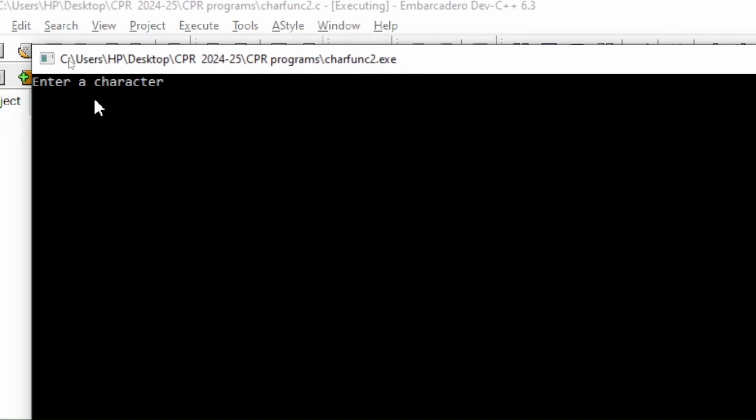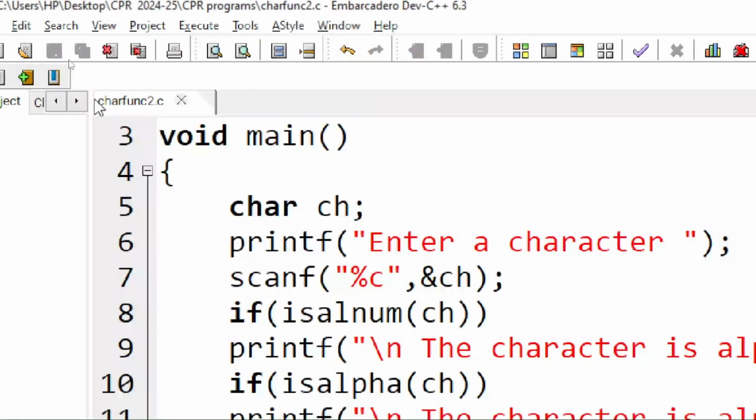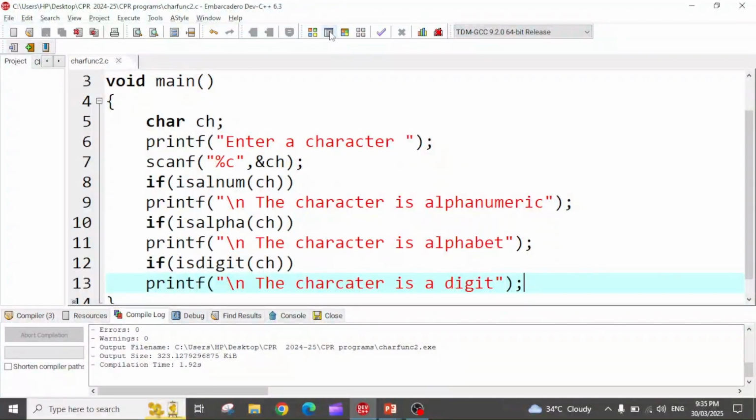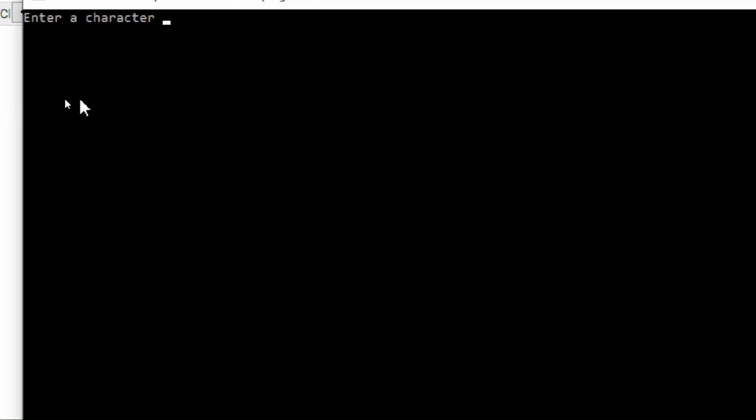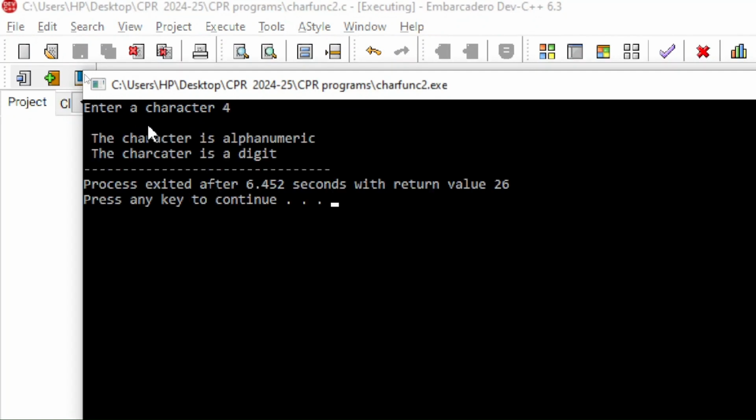Enter a character. The entered character is, say, capital S. The character is alphanumeric and it is an alphabet. No doubt, it's true. Now let us try it for a number. I have entered the number, say, 4. The character is no doubt alphanumeric because the numeric part is there and it is a digit. Here, character means I am talking about the combination of alphabets, numbers, and special symbols. I am not confining the word character to only alphabets.